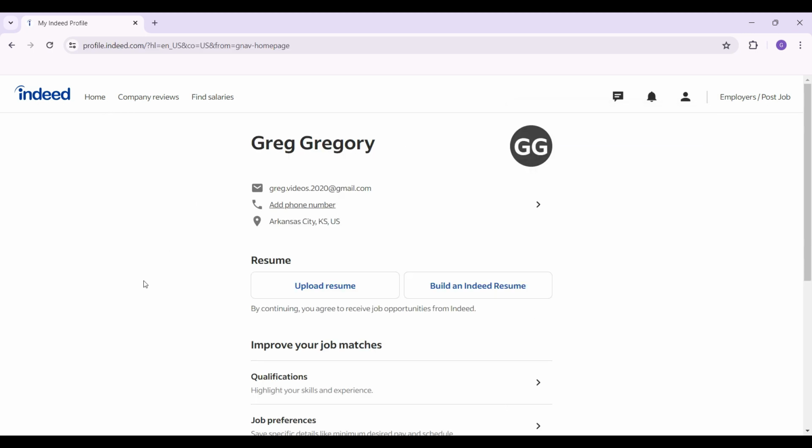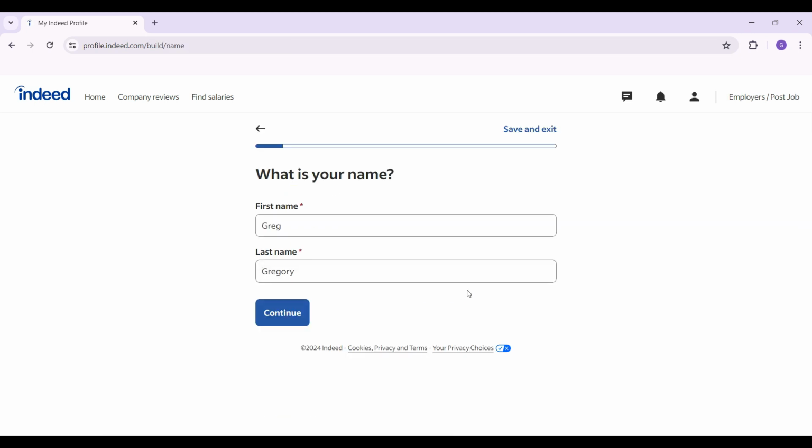Once you're in the profile section, something like this will open up. Right here is the profile, and just below it, you will find something called resume. You will get two options, that is to upload resume or build an Indeed resume. Simply click on the second option. Now this will pop up.